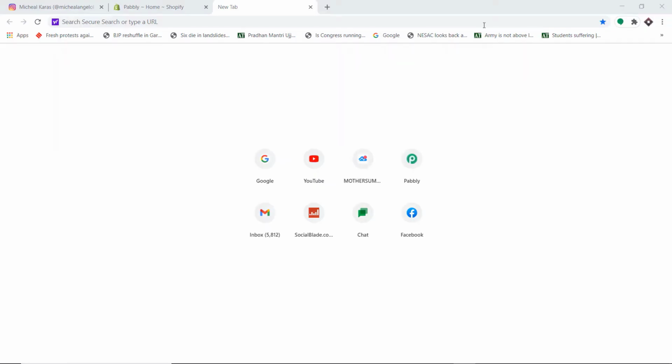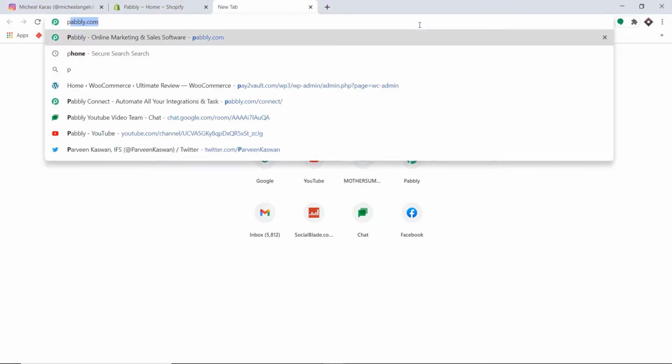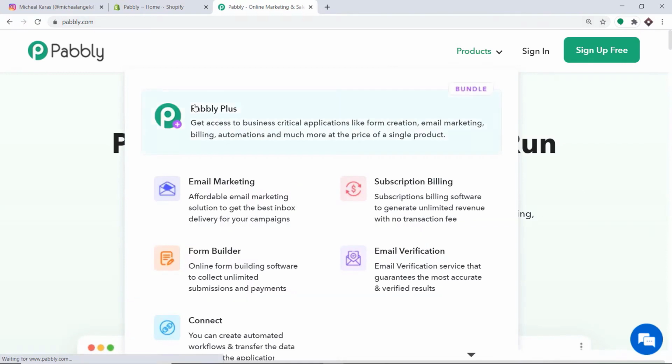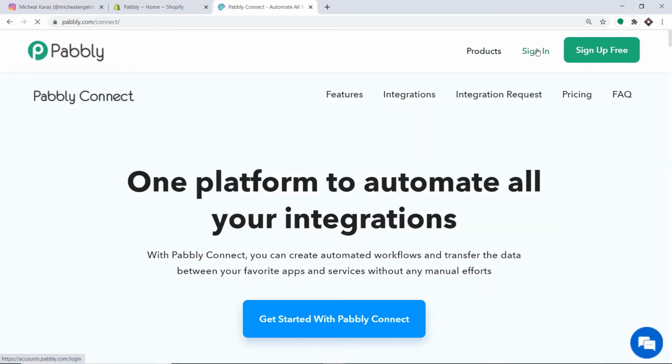Okay, so to begin the process, first type pabbly.com in your browser. Pabbly.com, press enter. Okay, so this is the website of pabbly.com. Here hover on products. And at the bottom you will find the option called as connect. Click on connect. And then click on sign in.